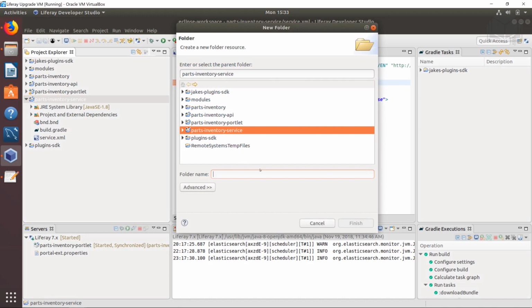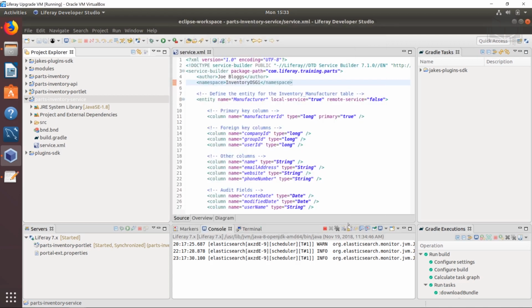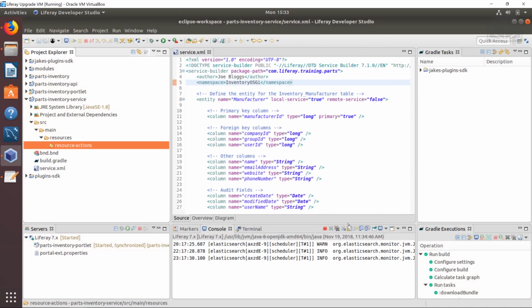So we're going to be creating a couple of folders along the way. So it's going to be source, main, resources. Make sure you have the S here on resources, and then resource-actions, multiple actions. Once you have that, go ahead and click finish. So source/main/resources/resource-actions. So I'll click finish. It's going to create that folder directory for me.